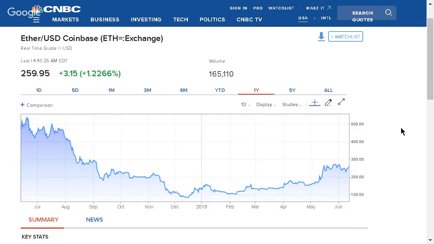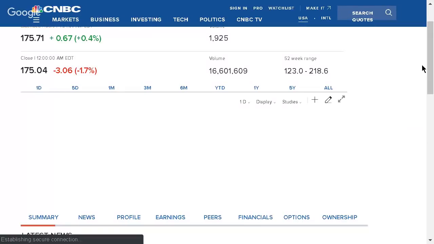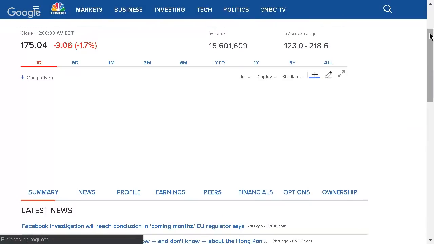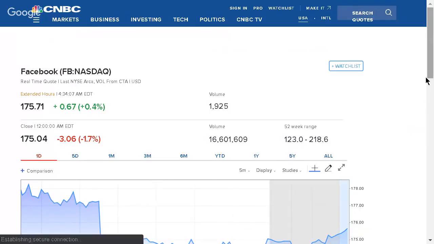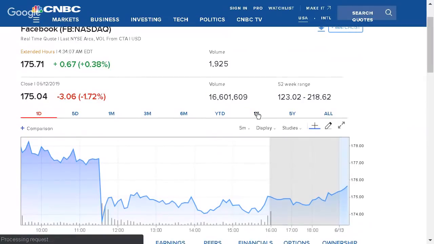Here's the Ethereum chart for 1 year, very similar to Bitcoin. Let's look at some junk. I mean, stocks, US equity stocks, that is. Here's Facebook. Let's go to the 1 year chart of that.